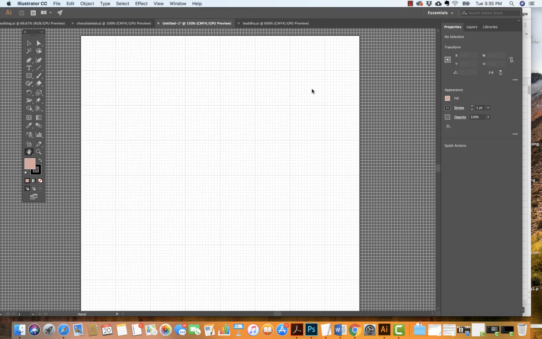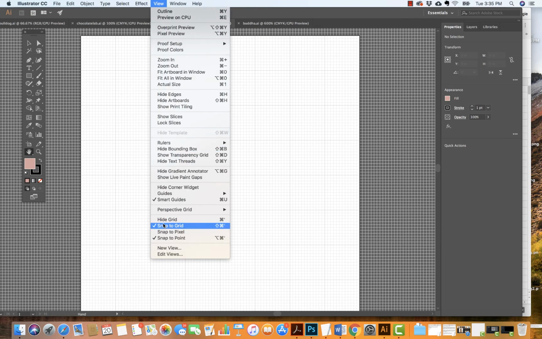Okay, so I want to take a look at how we go about getting our reference image into our project. I have the grid turned on. Again, I want to make sure that I have snap to grid, snap to point, that I'm showing the grid, and I also have my smart guides turned on as well.